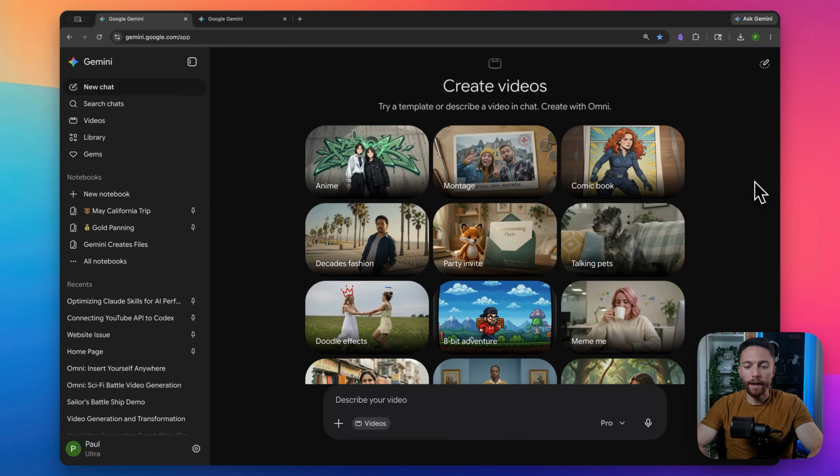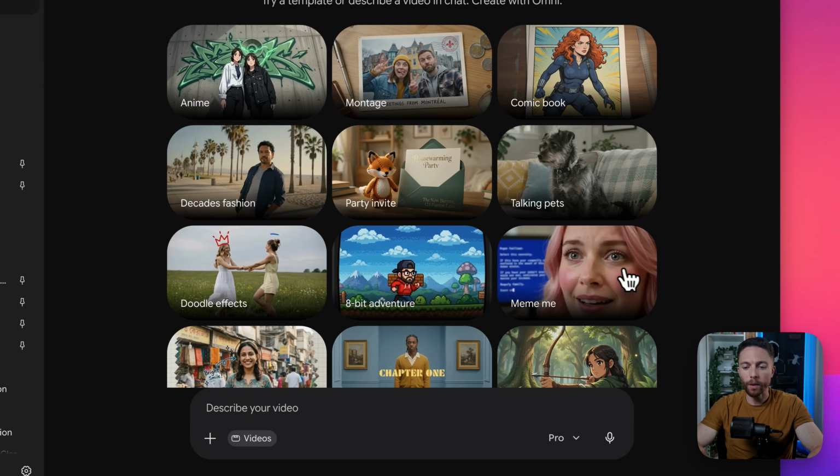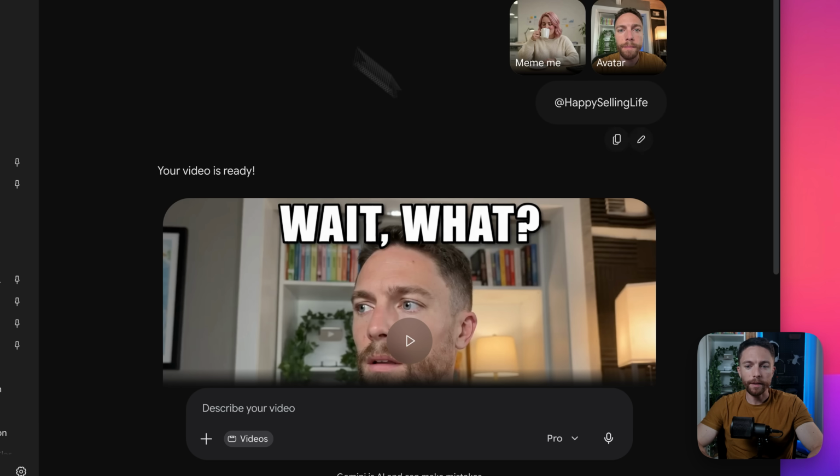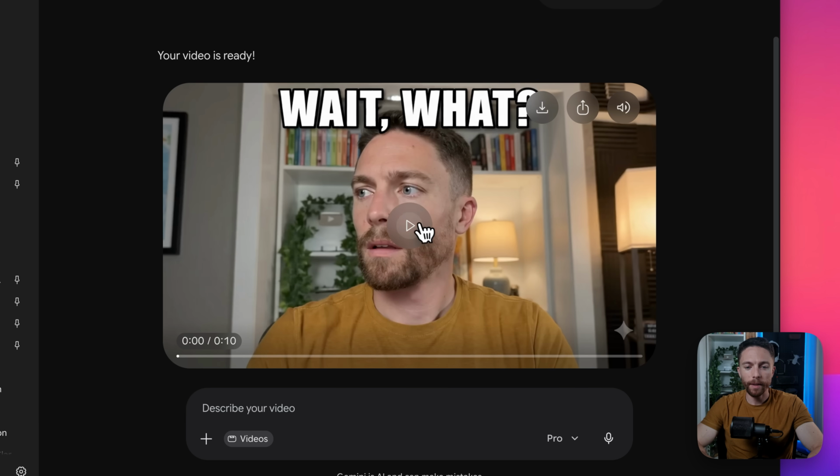Another one that I tried that I really liked is this one here that's called Meme Me. And this is what it made for me when I used that template.